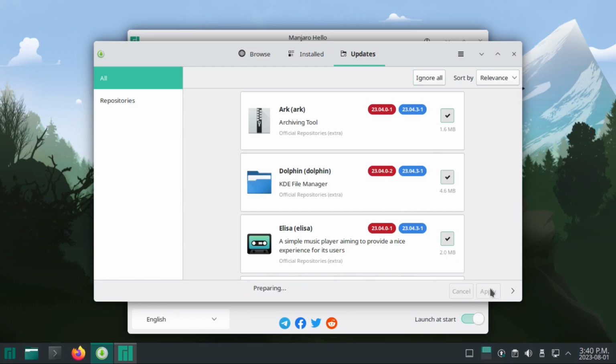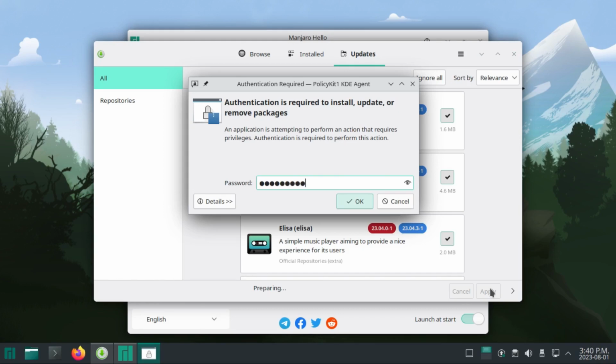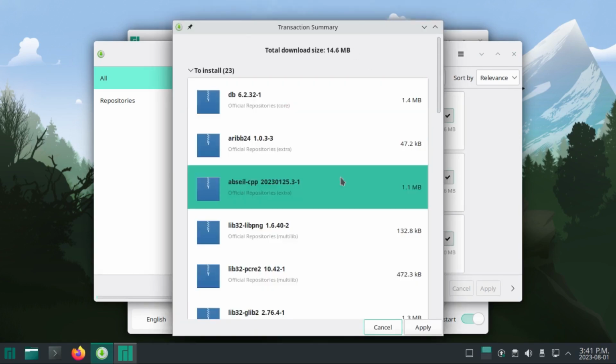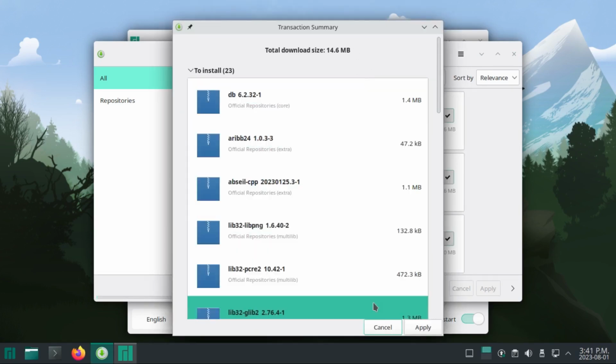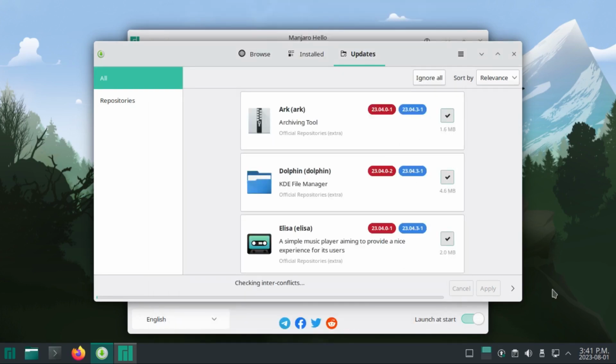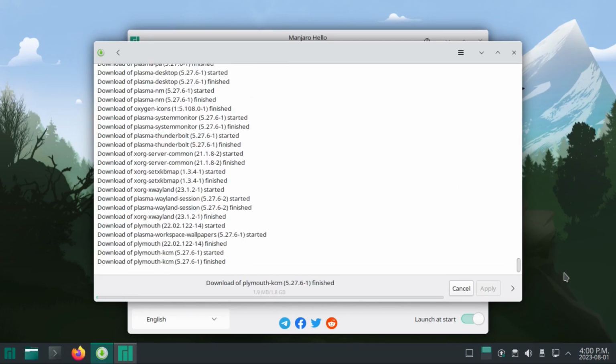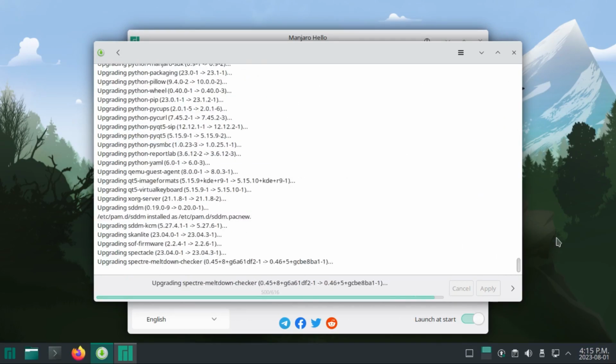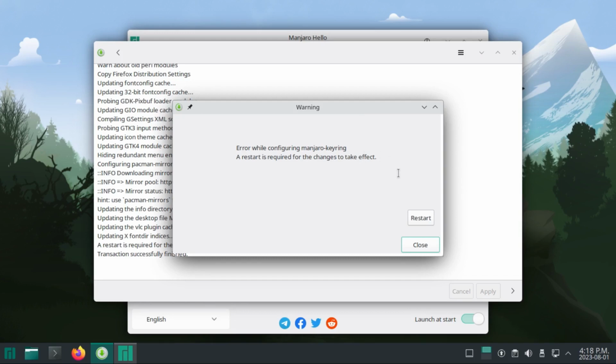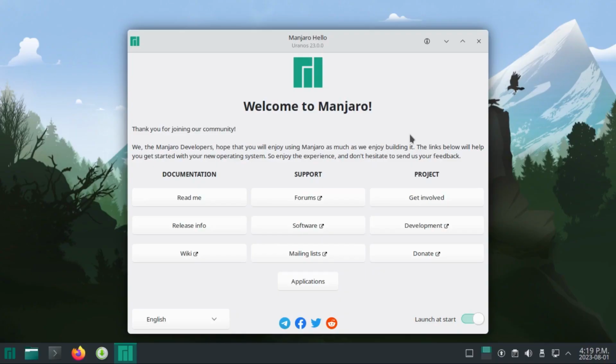You just click apply, and then it's going to ask for your password. It'll give you a final confirmation of what it's going to install. What you do is you just click apply, and then it'll start installing the updates. All right, and then if it says that you have to restart for the changes to take effect, just click restart.